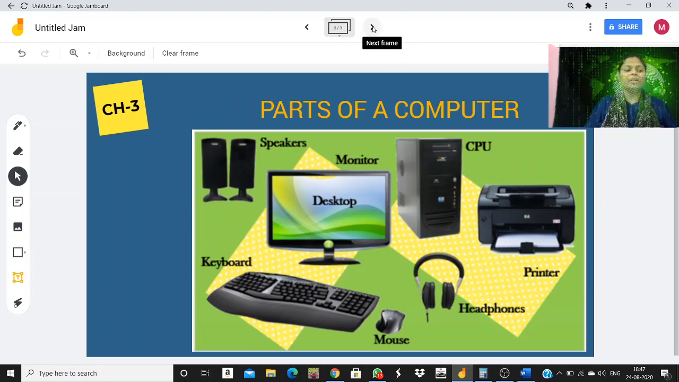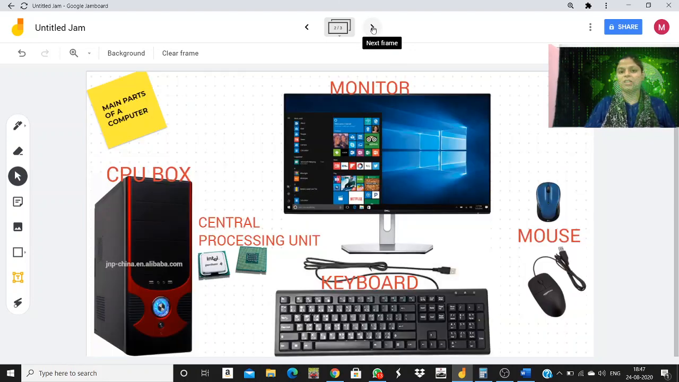As I told you, we will be discussing two things, main parts and the additional devices. So see, these are the main parts of a computer. They are monitor. This is a very important part, an output device. This is a mouse.